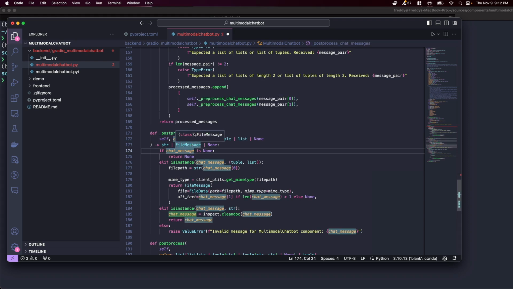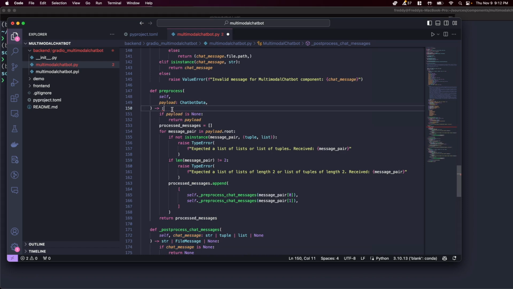So what we're going to do is, actually, let's look at pre-process chat message. Cool. So yeah, this is what we're going to do. This will return payload, chatbot data, so chatbot data or none. And this will return a chatbot data or none. So if the payload is none, we do that. That's good. And then what we can do is we'll just return a list of multimodal message. Let's do that. Okay. So we don't need that, I think.